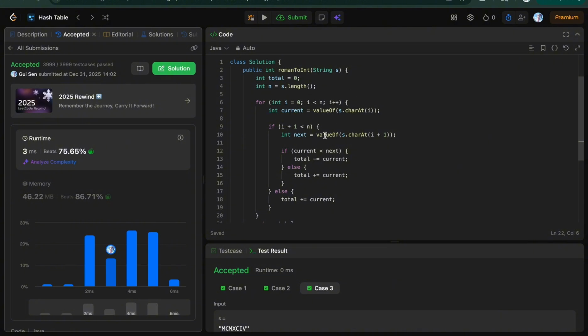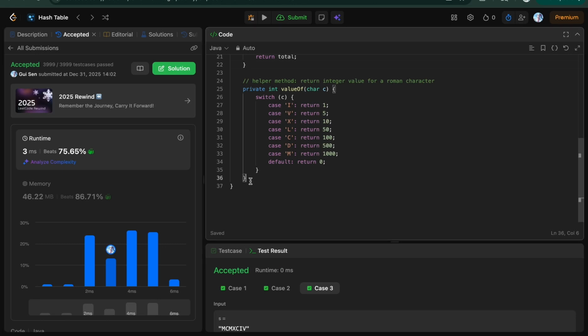All right, so time and space complexity. For time, all we did was scan the string once, so we're just going through it once. So for time, it'll be big O of n. And for space, it's just big O of 1, because we use just a few variables and a helper function. So the big O of 1 is just extra space. That's it.